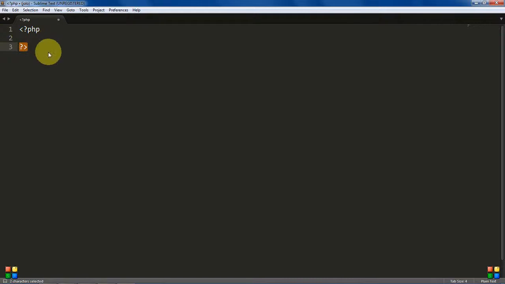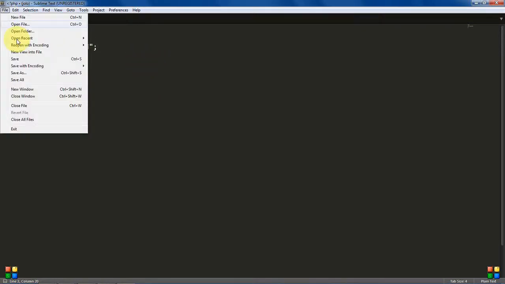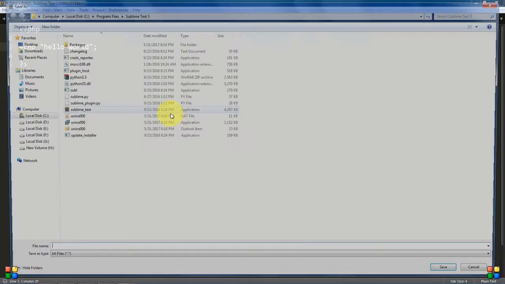Let me write something in this, and just echo hello world. Always remember this, whenever you end a statement inside PHP you need to put a semicolon. And I'll just save this file, save as.